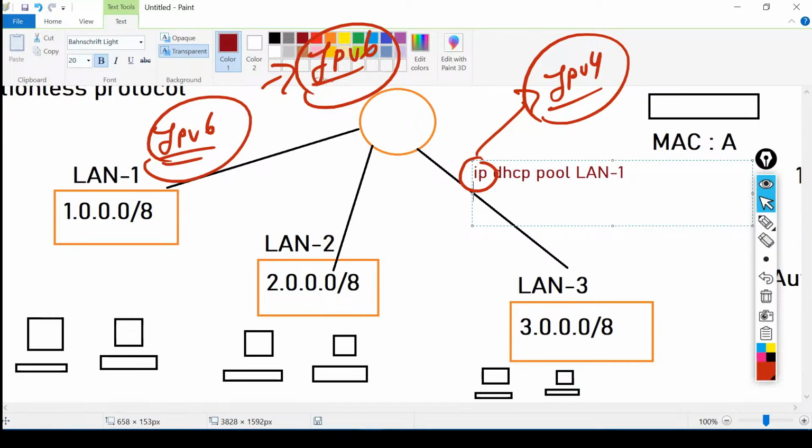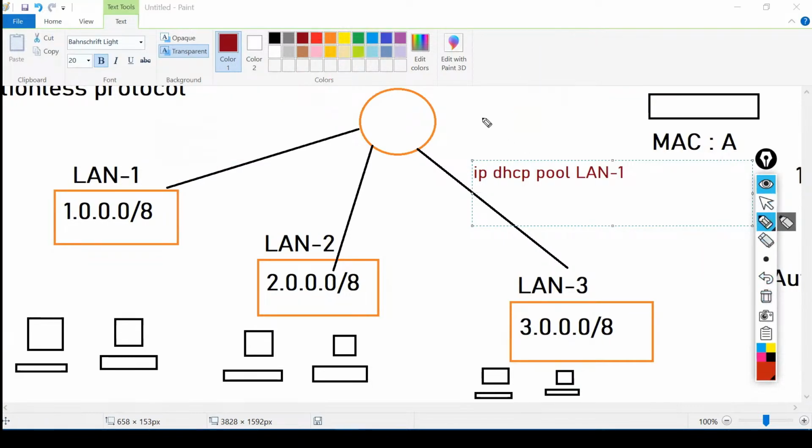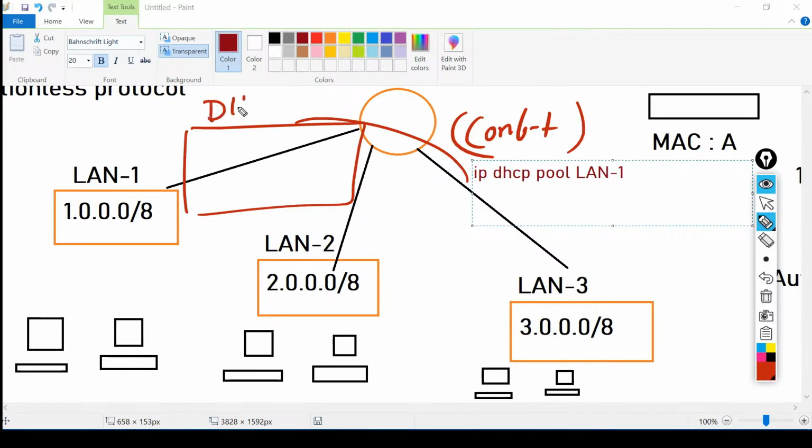I'm going to do this configuration in global configuration mode. Once I put this configuration, what happens? Automatically, you will move into the DHCP pool mode. And under this DHCP pool, we need to define the pool IP address. Which network am I going to use? I'm going to put the subnet 192.168.1.0/24.